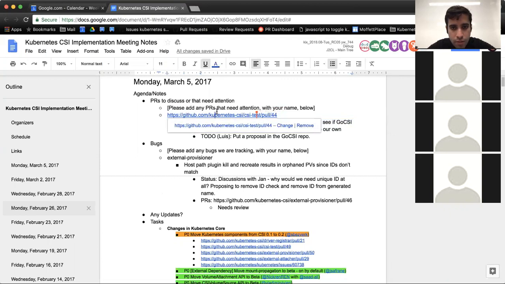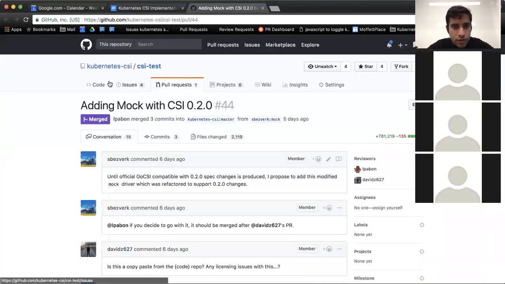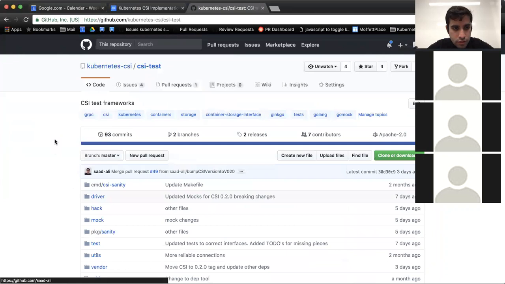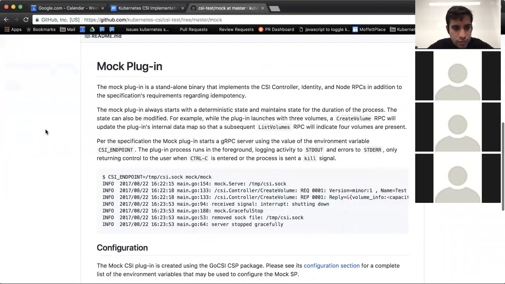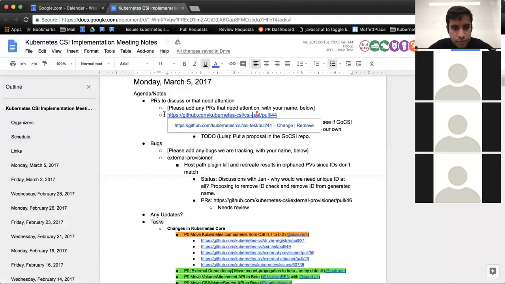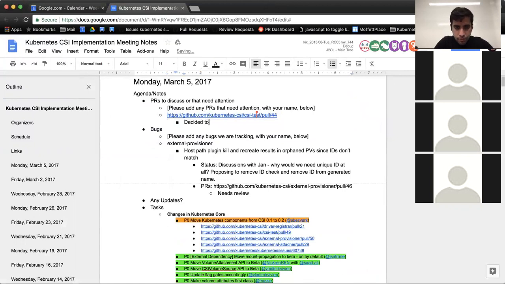So, Sergey, you want to give an update on the current status of Go CSI versus CSI test? All right. Based on Andrew's response, we understood that he is not going to split the mock driver for us from the Go CSI. So we just made a copy of the mock portion and started working on fine tuning it. That's work in progress.